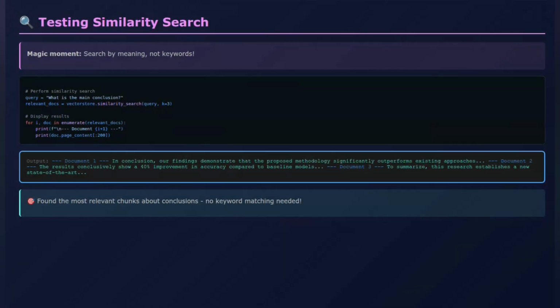Now comes the cool part, similarity search. We query the vector store with a question and it finds the most relevant chunks. Watch this. We ask, what is the main conclusion?